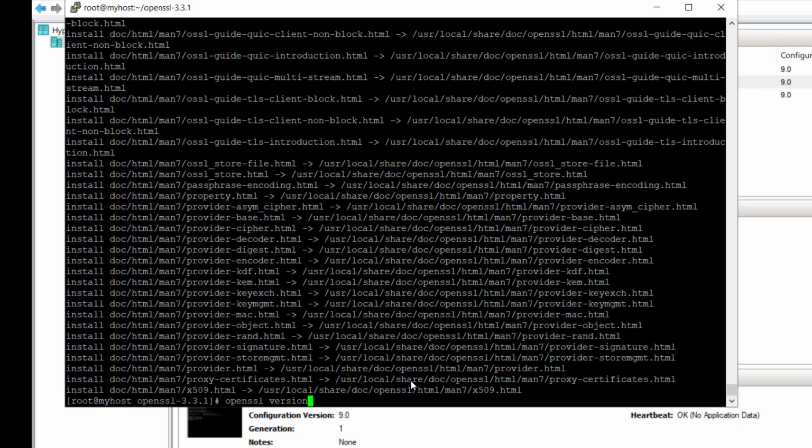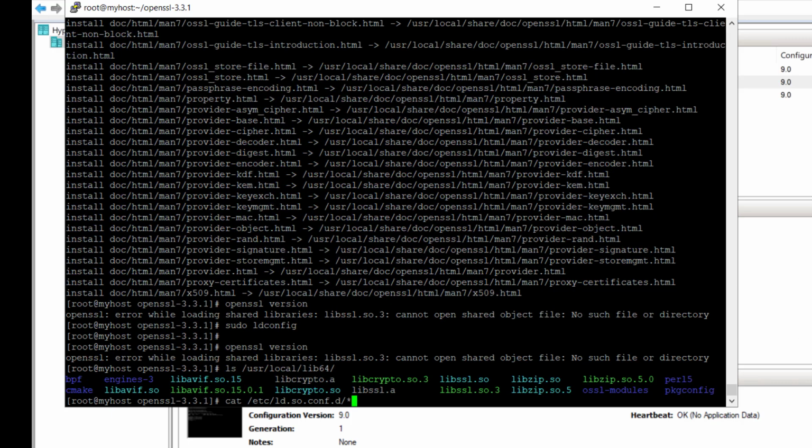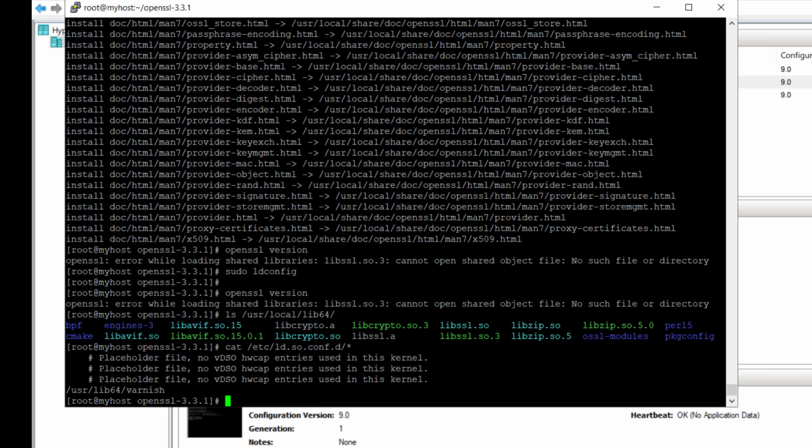OpenSSL is installed, so we can simply verify it through the openssl version command. Here you can see that we received an error. In order to fix this issue, we will go with some troubleshooting options. Firstly, we will check if the local lib64 folder is there. Let's run this command. As you can see in the list, we do not have the usr local lib64 folder here, so we will go ahead and add it.